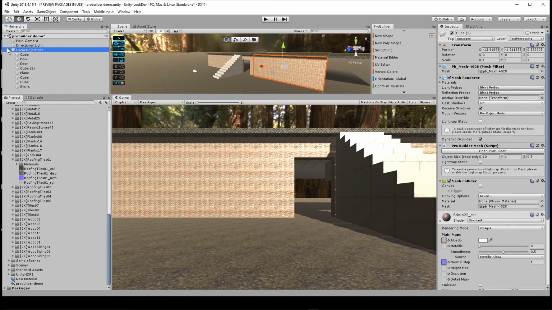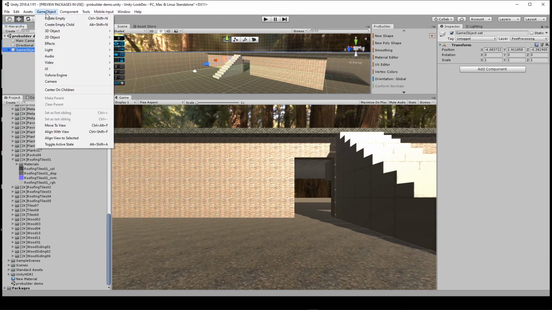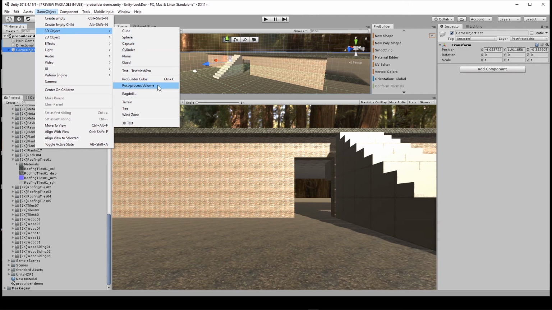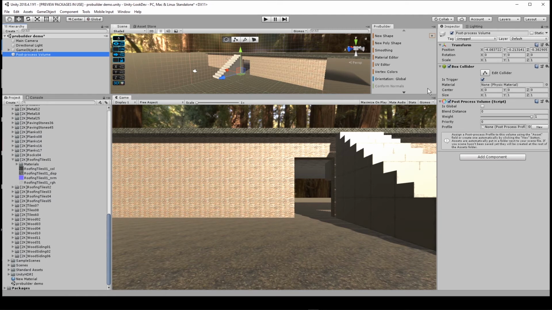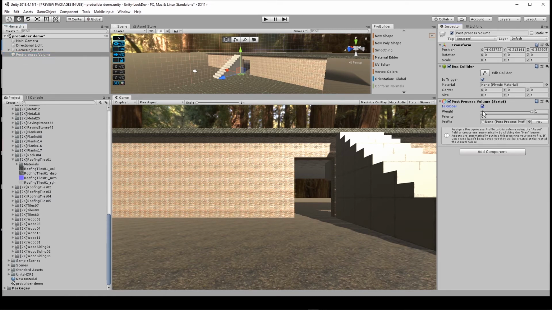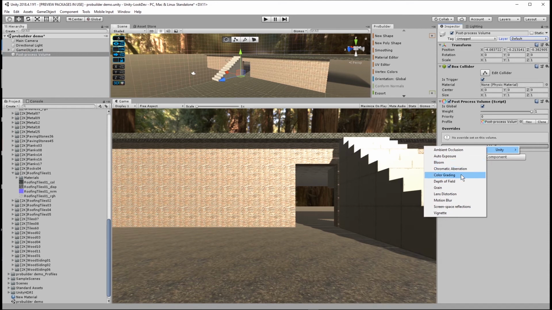Now this is important because when we start working with the post-processing system, we create a volume here, post-process volume, and what I'm going to do is make this global so it affects everything in the scene, and I'm going to give it a profile. So once I've created the profile, I can start adding effects. It's got a drop down list here. I'll start with color grading.